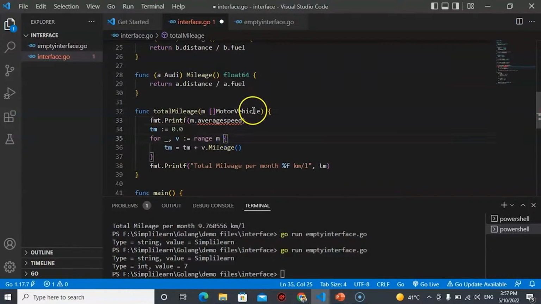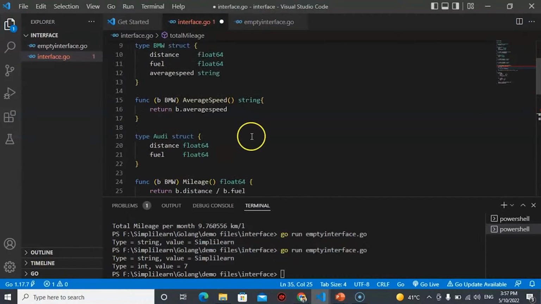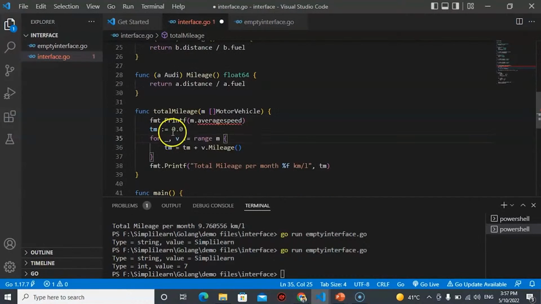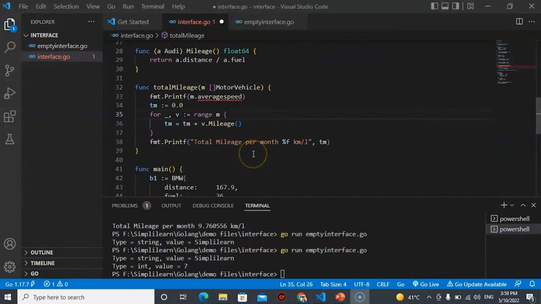As the interface MotorVehicle, it has only a single method, that is mileage. It can't access the average speed of the struct type BMW, so it won't be able to print the average speed. This is where type assertion comes into play. Type assertion lets us extract the value of the underlying type, that is BMW here, and then it will call the methods on the return value, that is m.